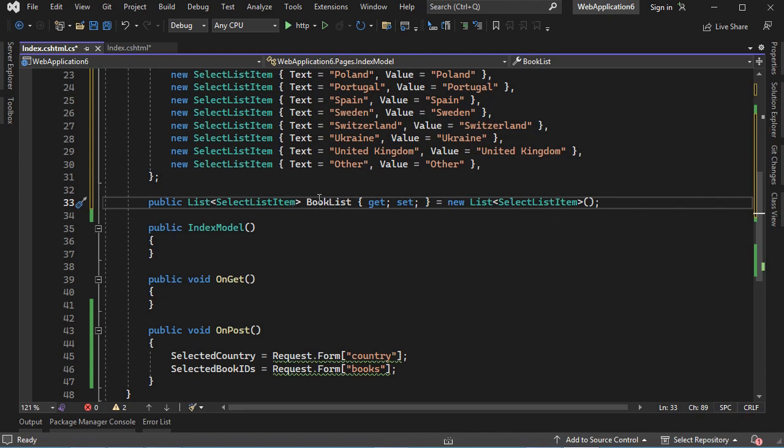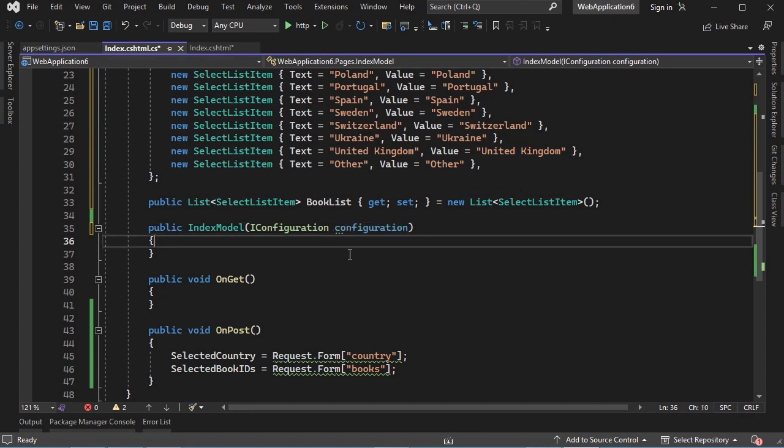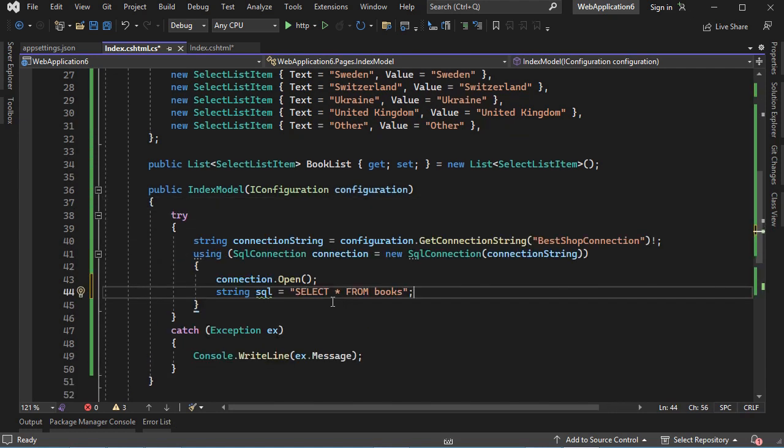Now let's fill this list from the database. So we can fill it in the constructor, and in the constructor we can request the object that allows us to read the data from this configuration file, which is of type IConfiguration. Now we can use this object to read the data of this file. So now we need to connect to the database. So let's add try catch block. So here we will select all the columns from the books table, and we will read all the books from this table. Now let's execute this query and let's read the books.